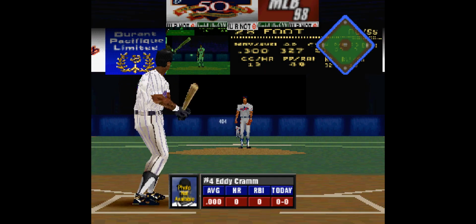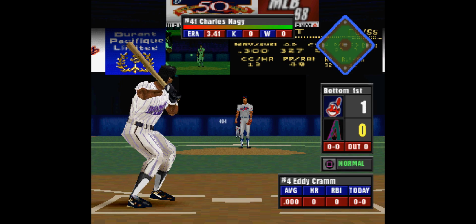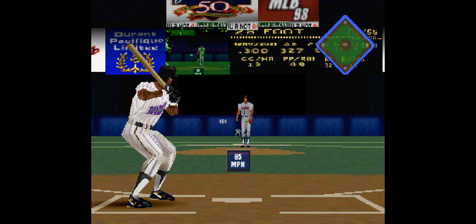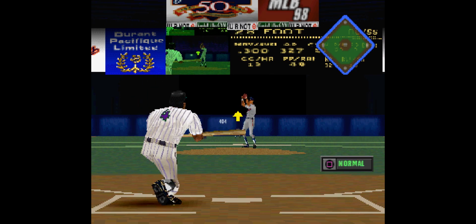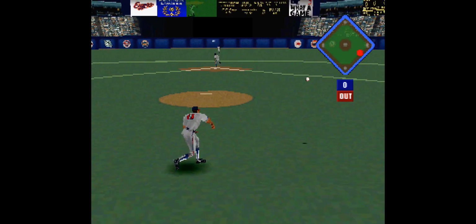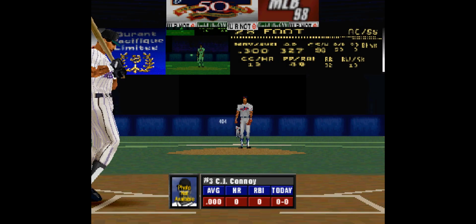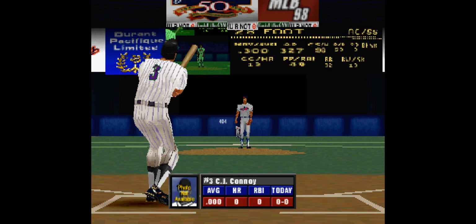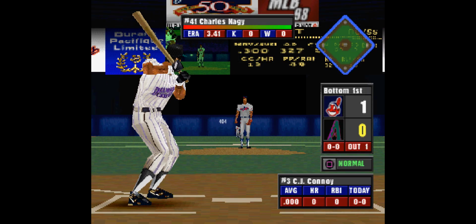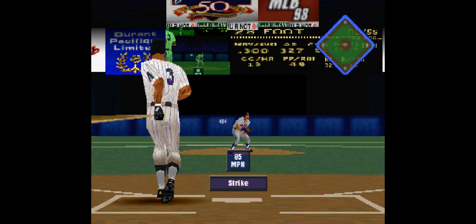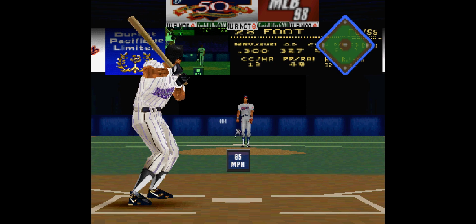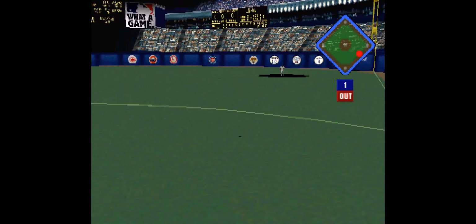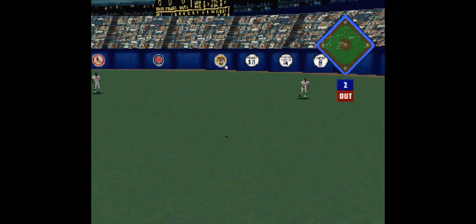Batting first, Eddie Cram. Oh, and one. Bunt. Throw to first. He's out. Up next, CJ Kennard. Play ball. The windup and the pitch. Strike. Oh, and one. That's deep. Out. He makes the out.